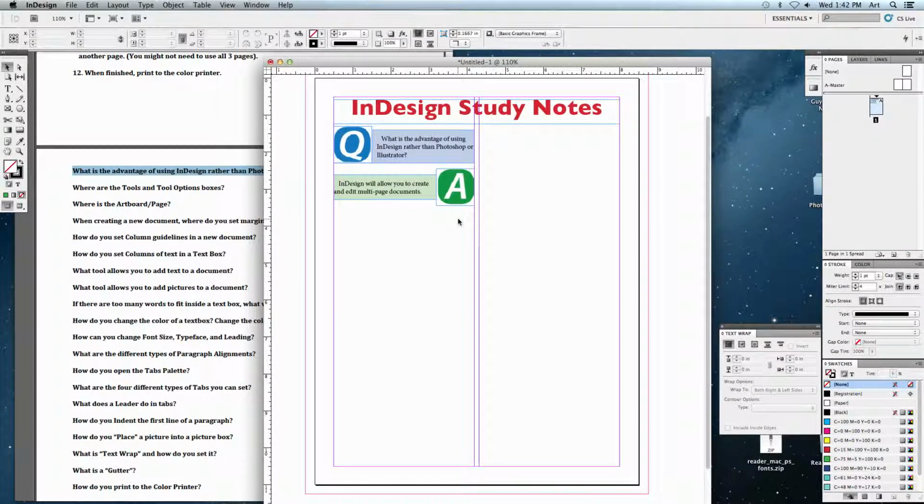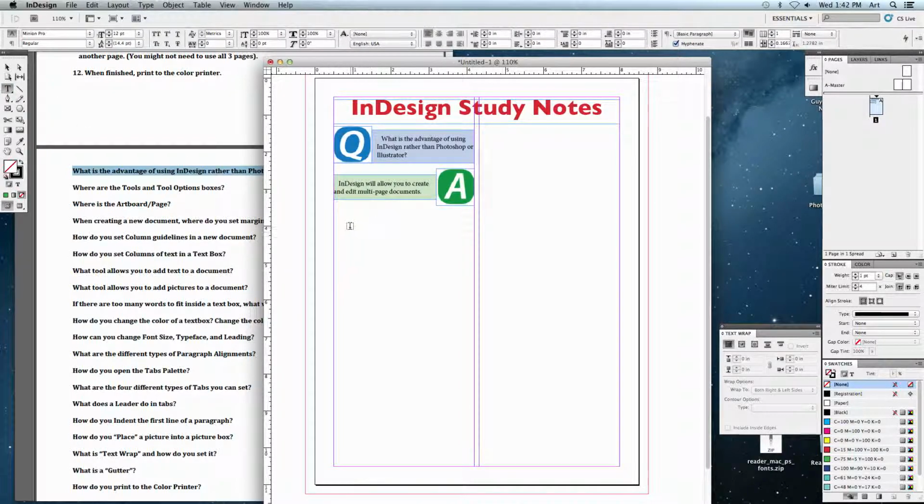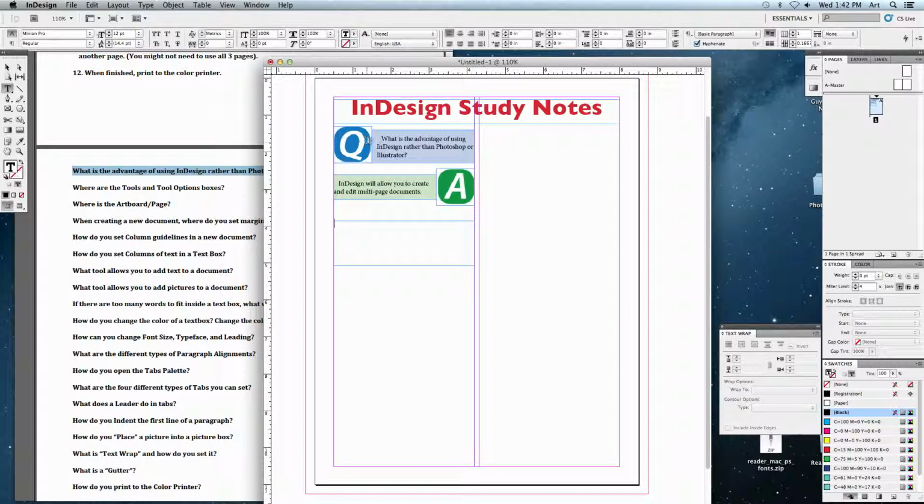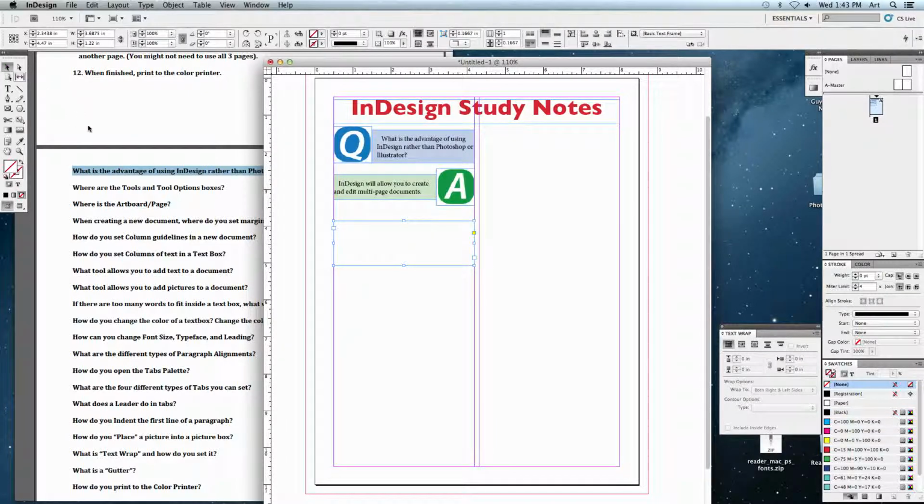Here's another quick tip to help you reformat it. You're going to do the same thing for every question. So once you've got one made, there's really no need to select your type tool again and remake a type box and remake an image box and put everything in there. Here's a quick way of making a copy of everything that's there. I've got my selection tool. I'm going to click and drag. And now I've got all 4 of those objects selected.